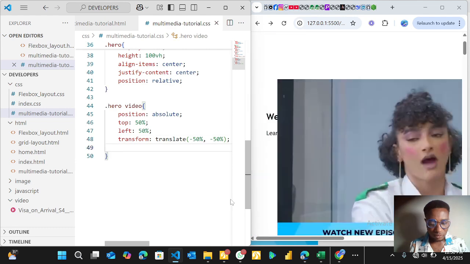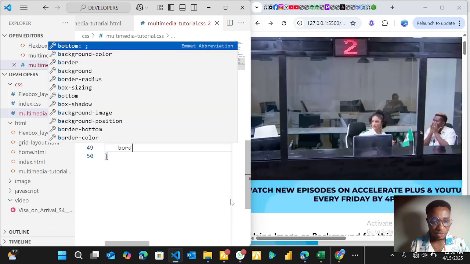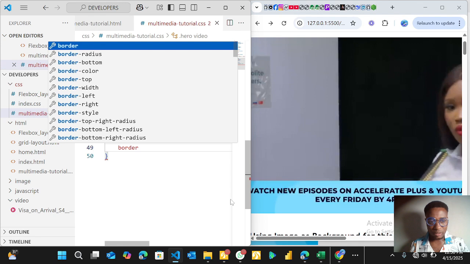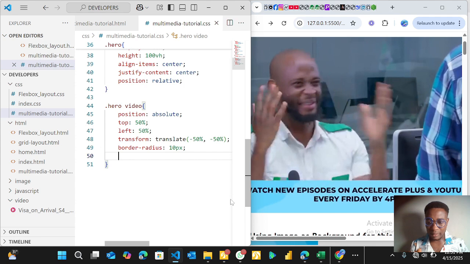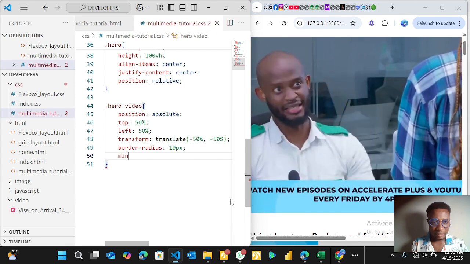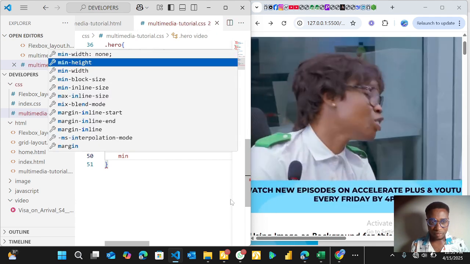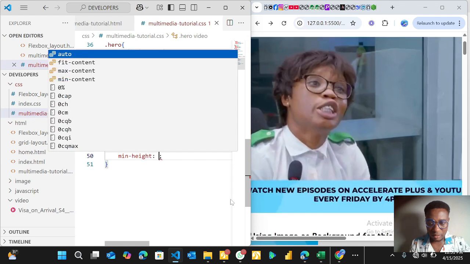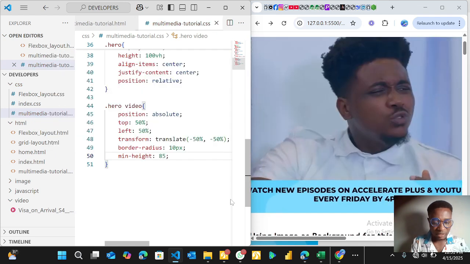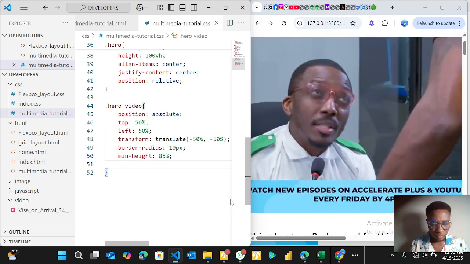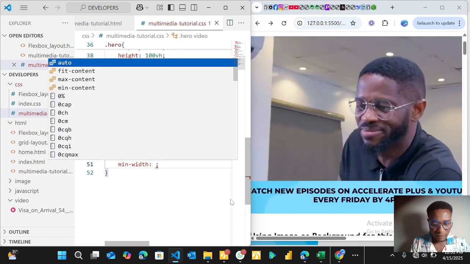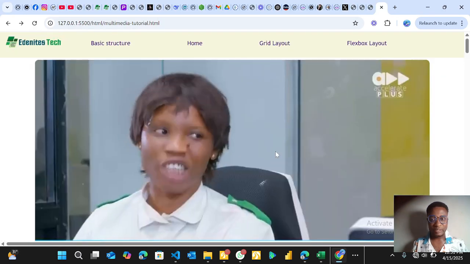Okay. So let it have a border radius of about 10 pixels. Then a min height and min width of about maybe 80% or 85% will do. Then min width, same, 85%. Let me increase the page as well so that you see the way it appears.